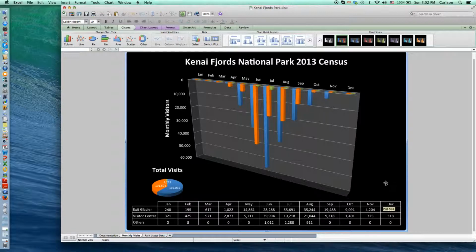Additionally, I created a 3D pie chart, just showing the totals. And also you can see here the totals per attraction. And I also find that very helpful in the sense that it gives you the overall view of how many visits you have total, and the total amount of visitors per attraction or per site in the national park.